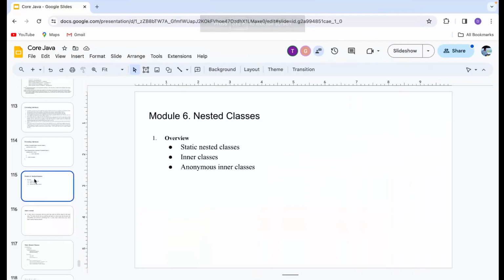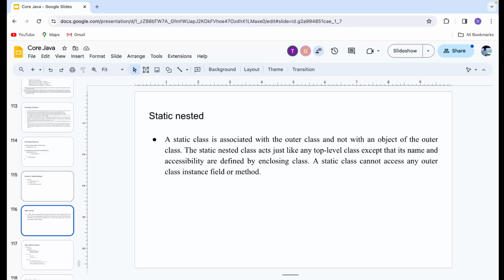So last class we had covered abstract classes and interface. Today we'll take another topic that is nested classes. So nested classes are like classes within classes, and this is a bit advanced topic, and you may not always use this very often, but there are some times that you might want to use this.